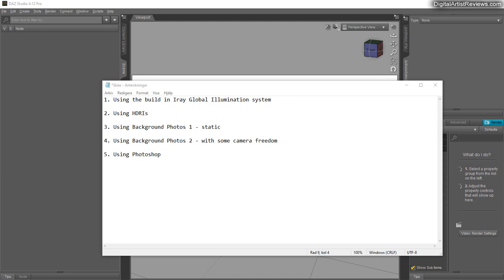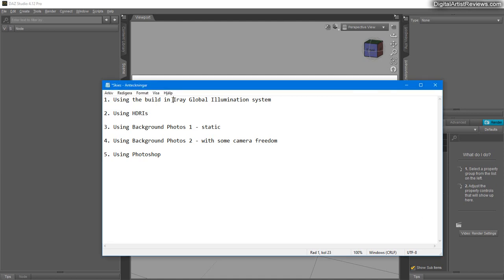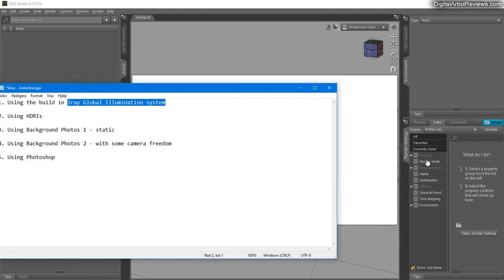In this tutorial I'm going to cover how to render aerial renders using Dash Studio. And I'm going to be covering 5 different techniques, and each one of these is going to have its own lighting system and obviously camera options and so forth. One of the ways is going to be using the Arri Global Illumination system. This is the one you find here in the render settings, right, which has the sky and sun component.